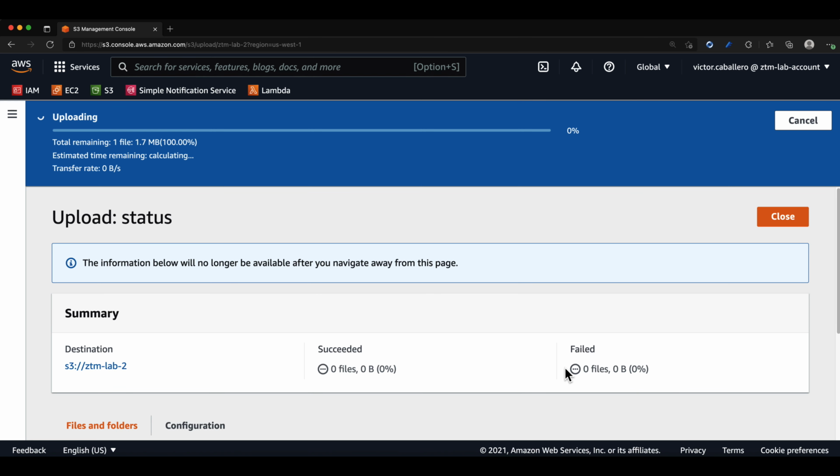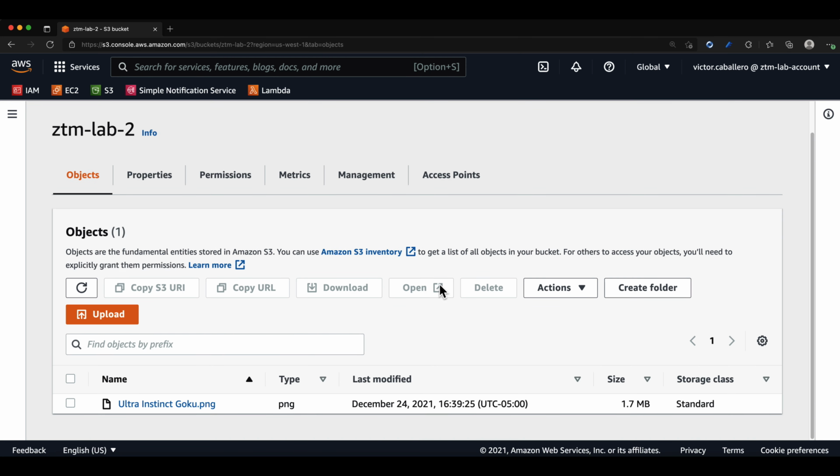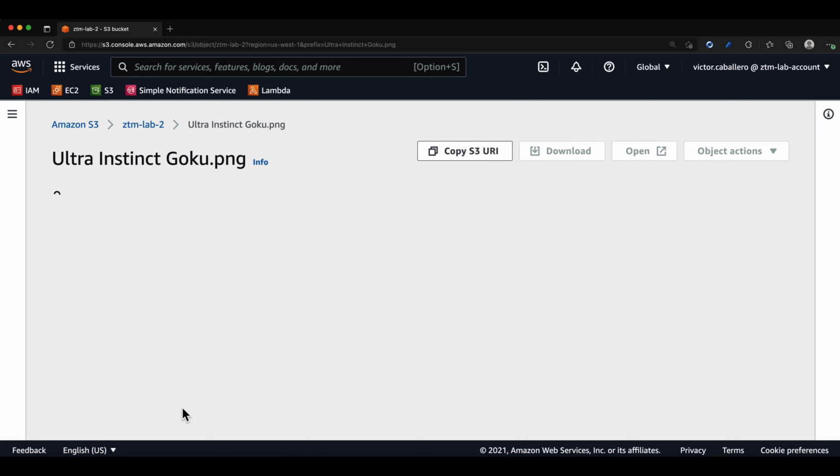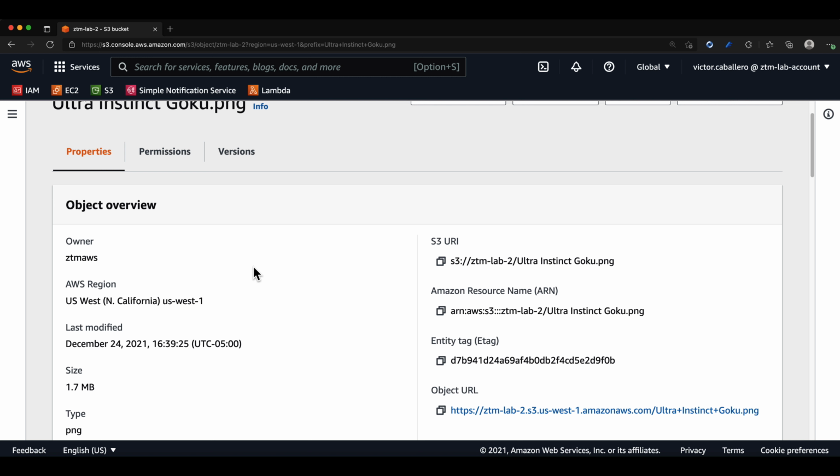After our object is done uploading, we can click on the Close button. We should now see our object in the bucket. Let's click on our object name, and in the window, we should see three tabs, which are Properties, Permissions, and Versions. In the Object Overview window, we should see an object URL. Let's go ahead and copy the URL.